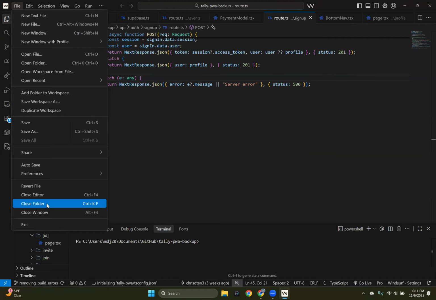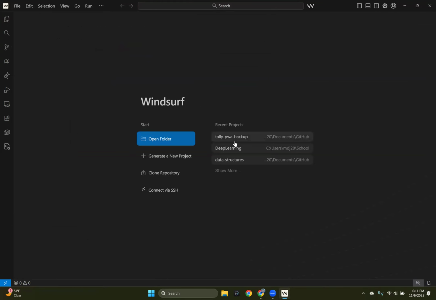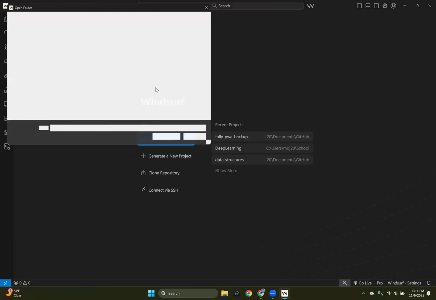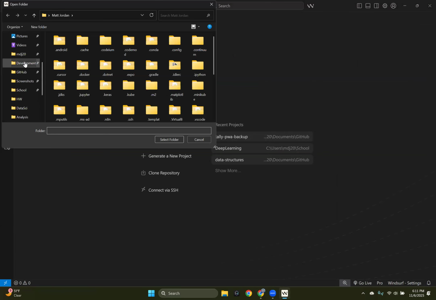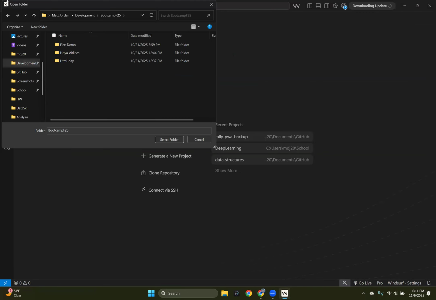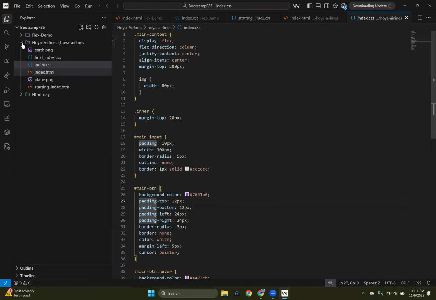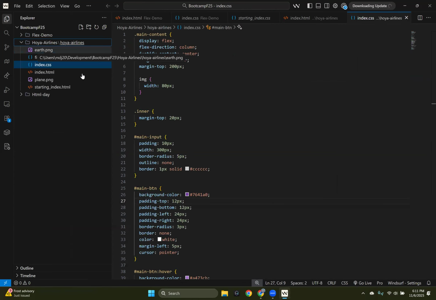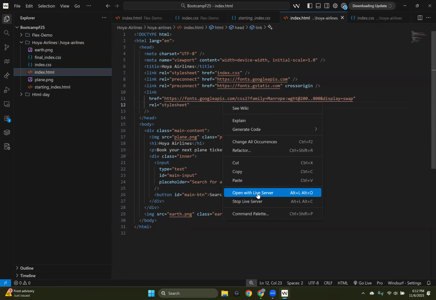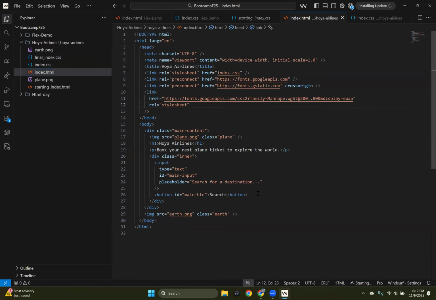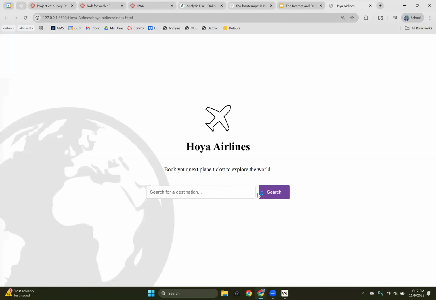Let's see. Open folder. I think I'm in development, bootcamp. Yeah, there we go. So let's do anything. Yeah, let's do Hoya Airlines. Okay, I'm gonna go to my index.html, open with live server. Let's see. Yeah. So let's host this so that we can all go to it through the internet.